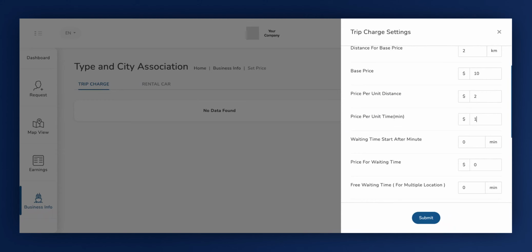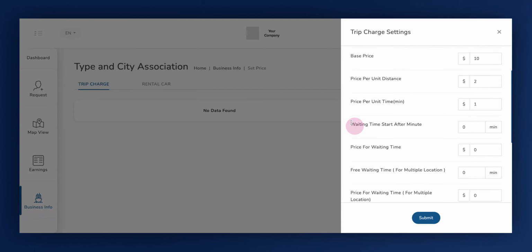Establish the waiting time, which begins after a certain duration, typically per minute. During this period, when the driver has arrived at the pickup location and is waiting for the user, a grace period of free minutes can be provided to the user for waiting without incurring additional charges. Later on, we can decide on a fee for waiting.